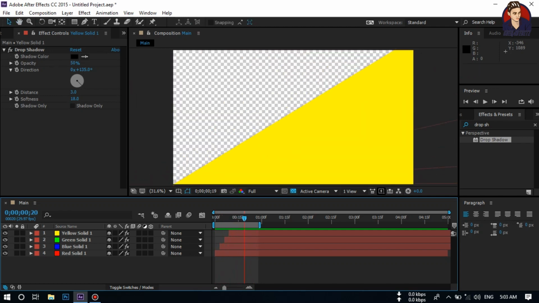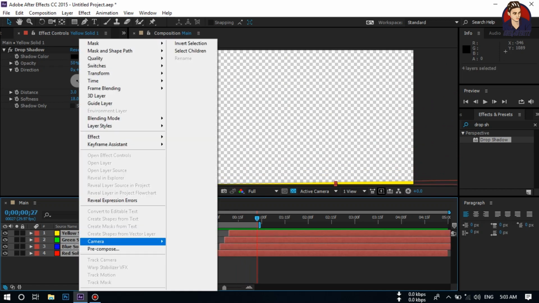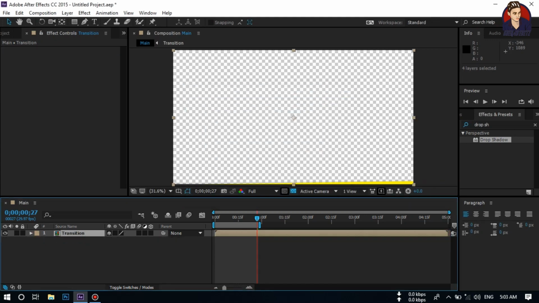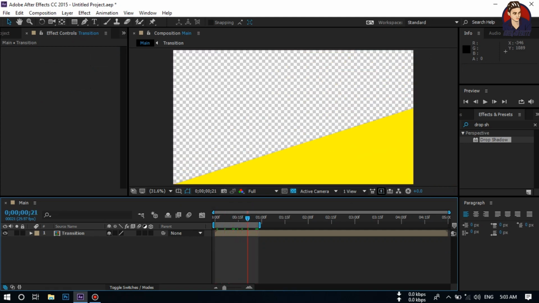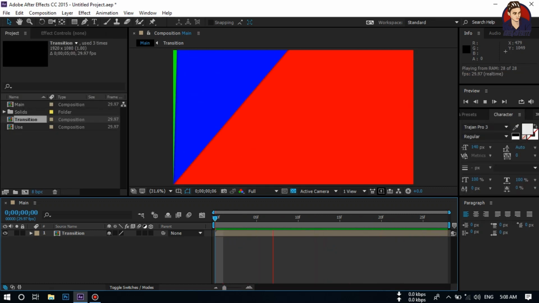So this was the transition. Now select all of them and precompose it, rename it to transition. So this was the transition.